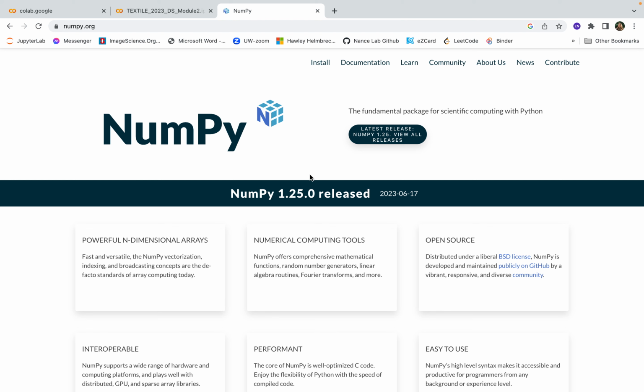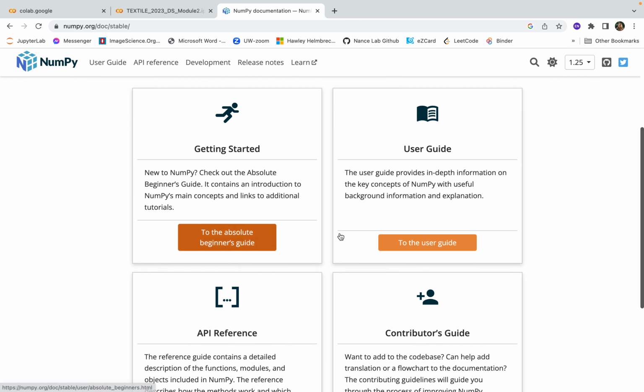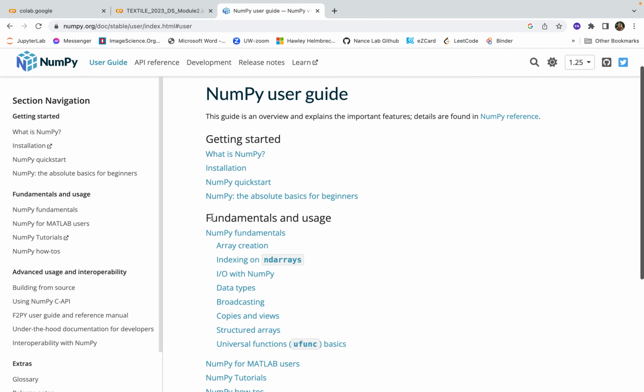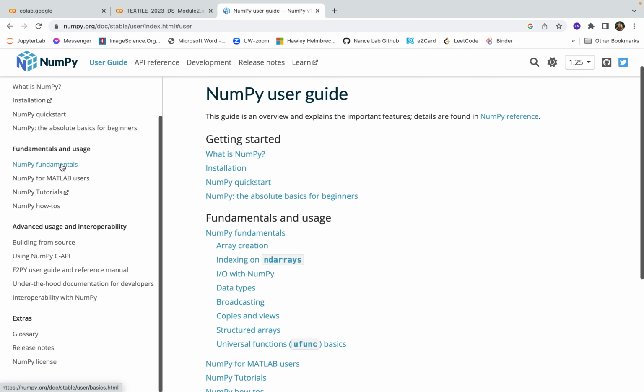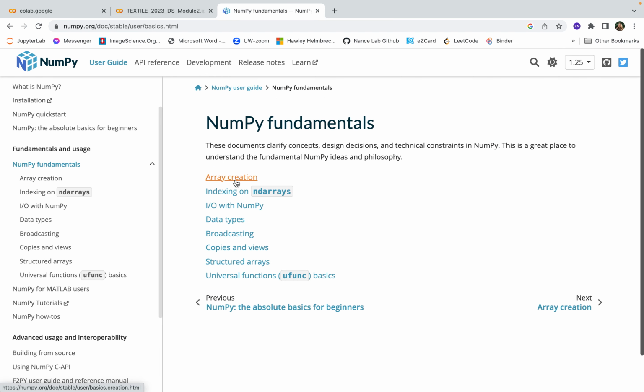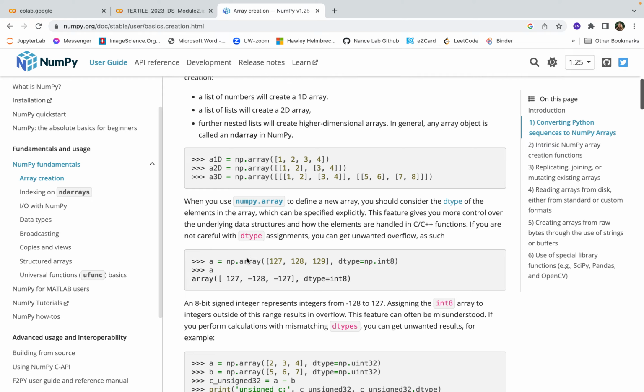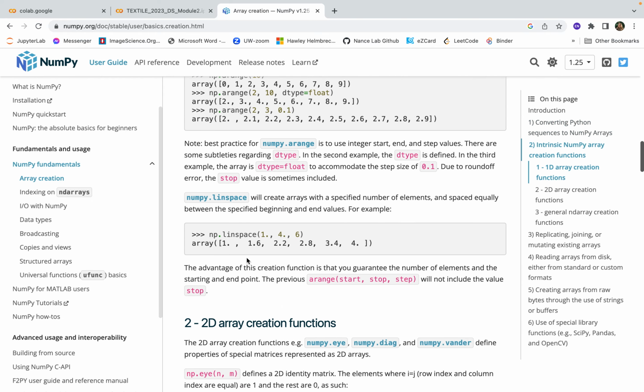So what does a package mean? A package has a lot of functions. If you want to learn about those functions, you can look up the documentation, go to a user guide, and see everything that they have. You can see NumPy fundamentals, they create arrays, they create numerical structures. We're going to talk about that later.